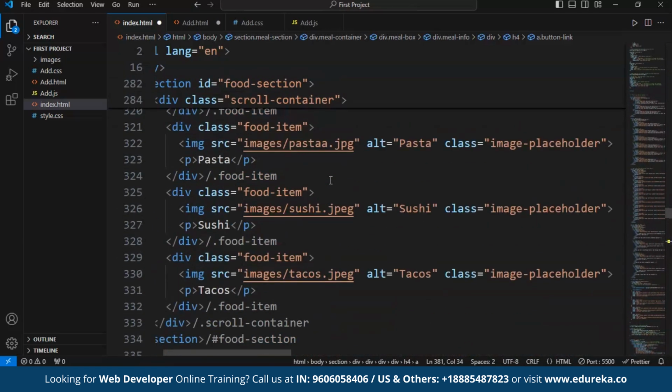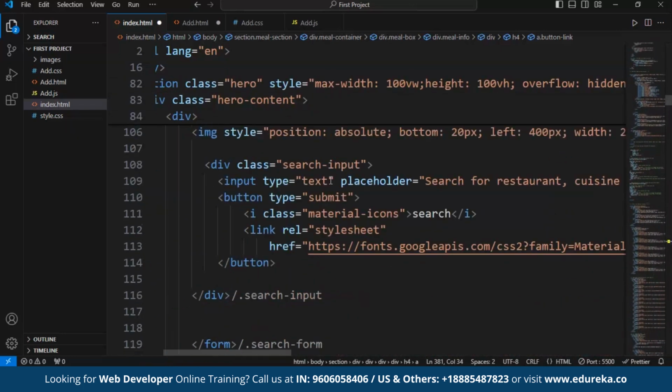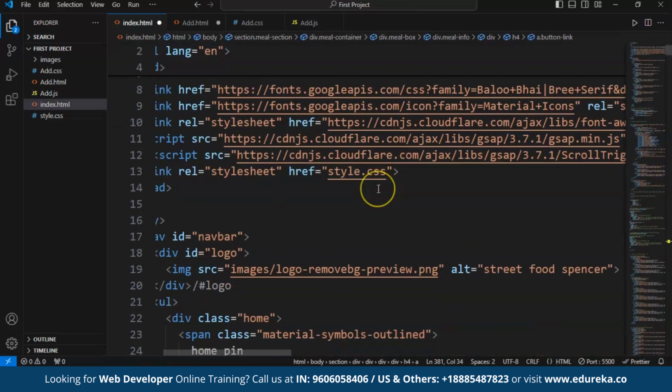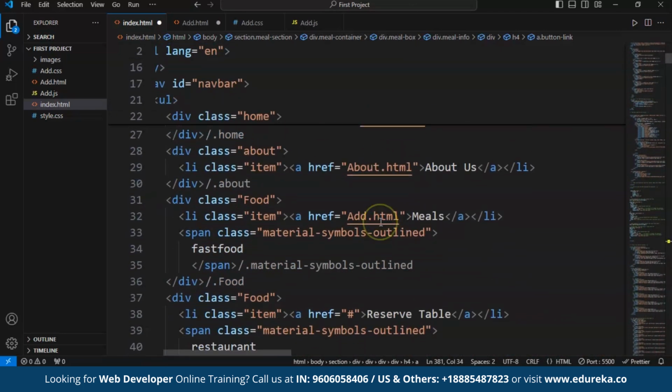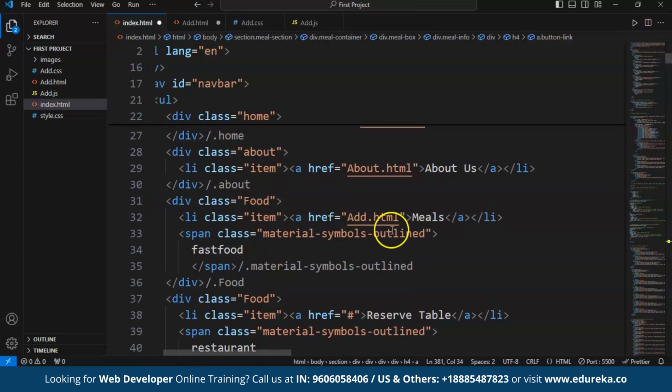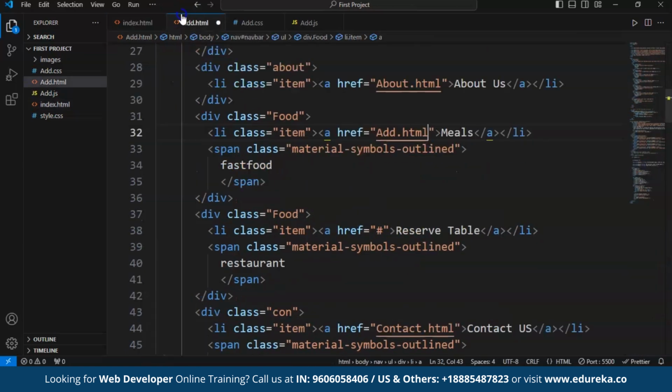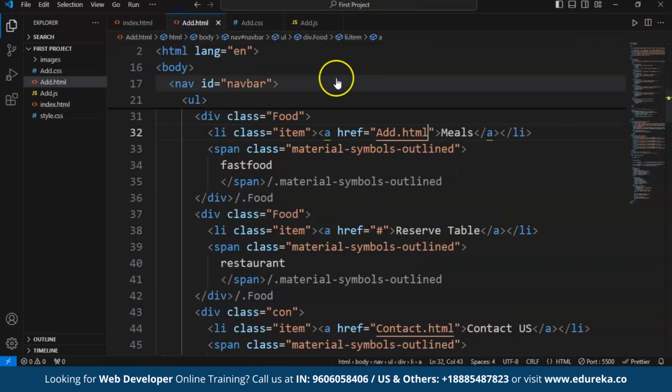Again we are going to provide it in the navigation bar. So in the navigation bar we have already given the add.html here. So I'll just save it. We are just going to save the add.html and we will look at the output.